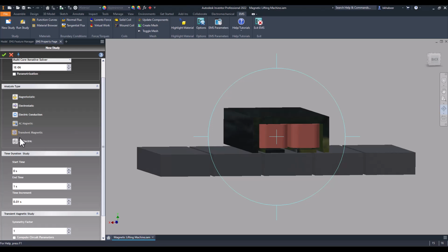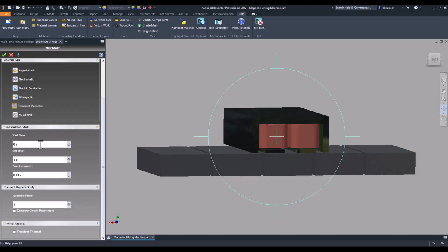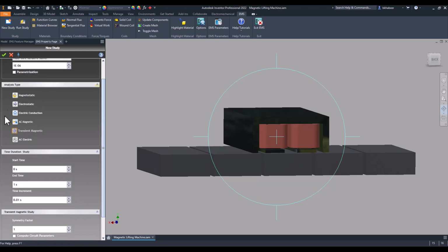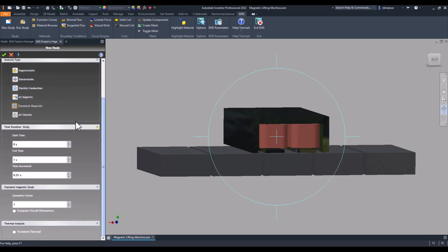So this is the transient magnetic, and AC electric is equivalent to the AC magnetic. So it is electric field calculation but in a frequency domain. Frequency domain means that your excitation is supposed to be sinusoidal excitation. But the simulation is just a steady state, so there are no waveforms or signals versus time like in the transient magnetic analysis.